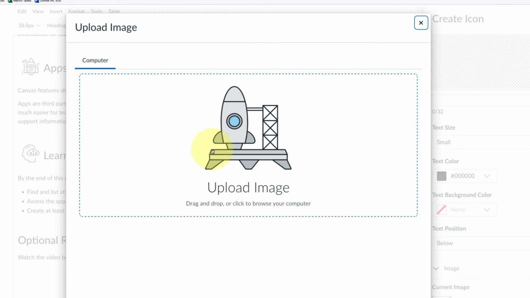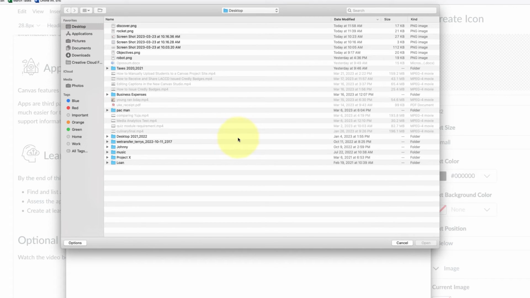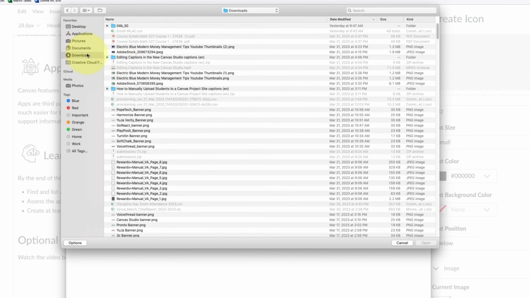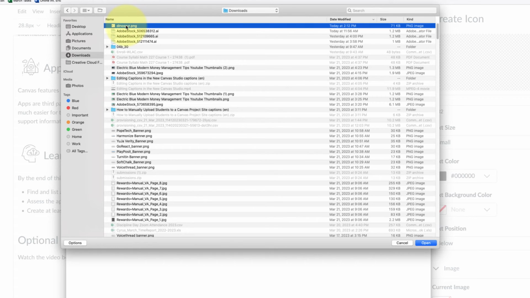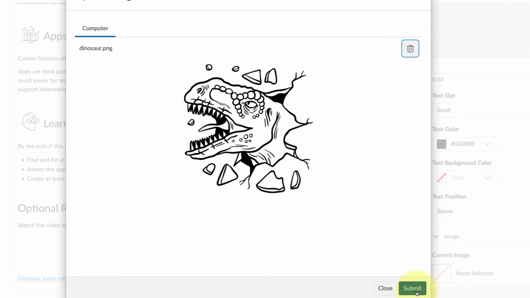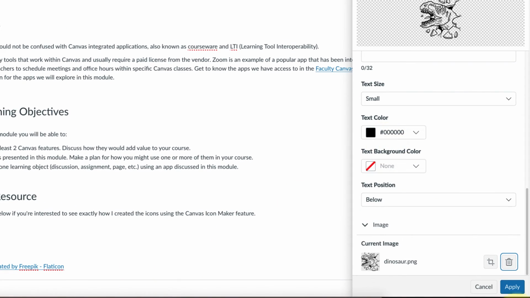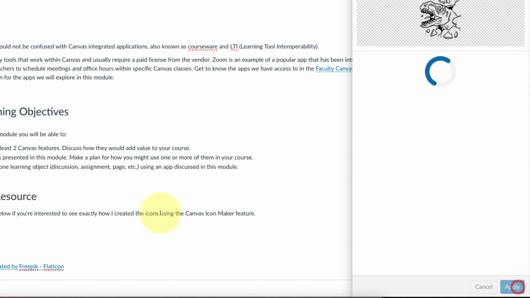This brings up the upload area where you can click on the rocket ship. That'll bring up my Finder, and I can look for where that icon downloaded to. I believe it's in my Downloads folder, and then I will select it. And there it is. And then click the blue submit button. You do have a chance to kind of rotate it if you want or zoom in, but I like the way this looks, so I'm just going to click Save. And then Apply.